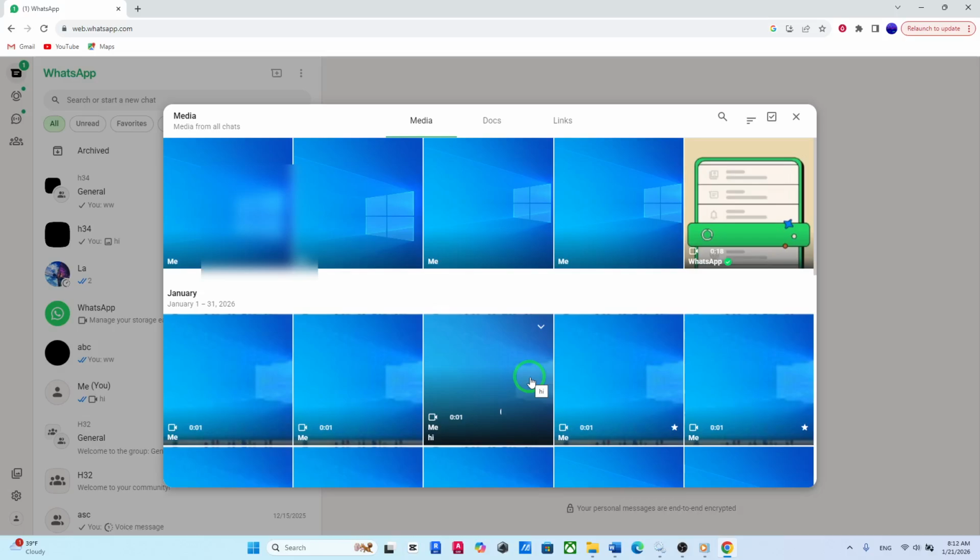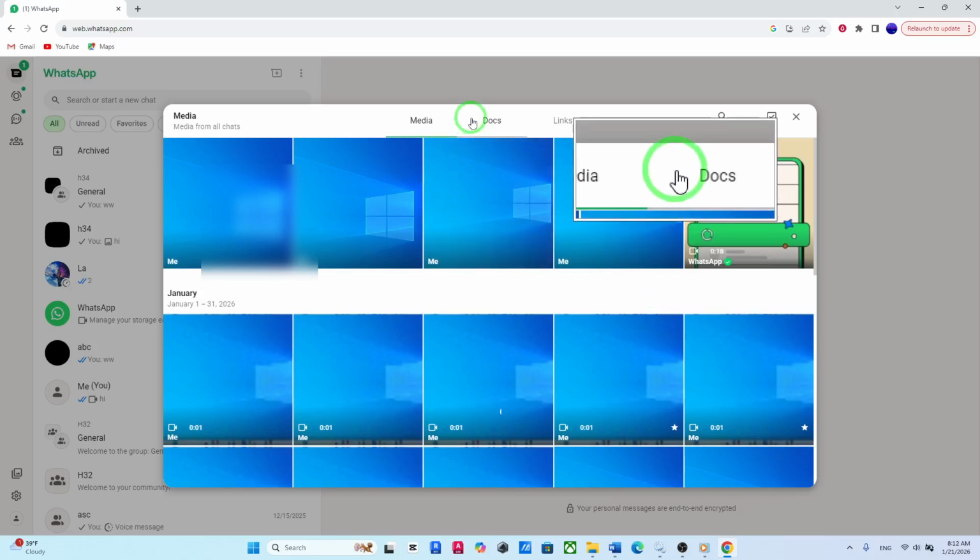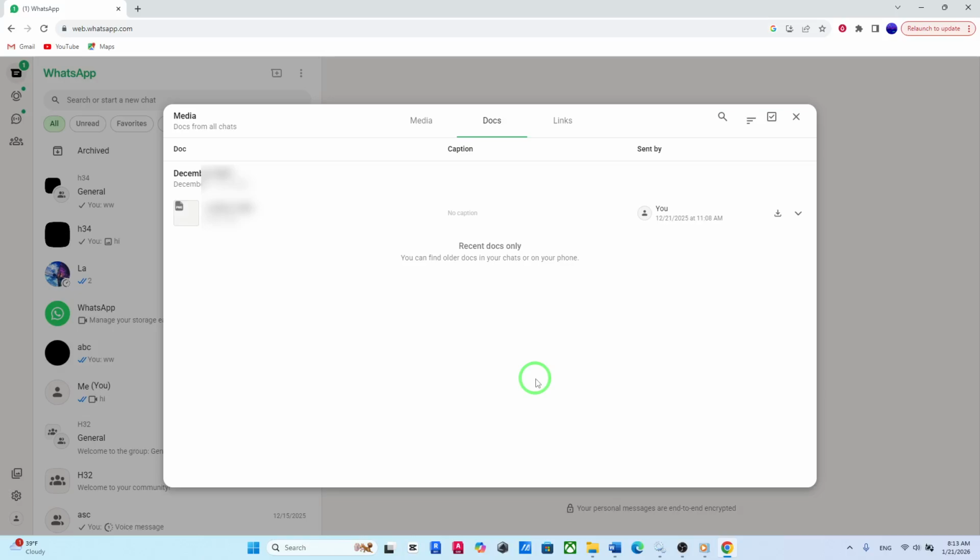Click on it and you'll see a few options like photos, videos, and docs. Choose docs to access all the shared documents available in your WhatsApp account. This section neatly organizes everything that's been sent or received, saving you the trouble of scrolling endlessly through chats.